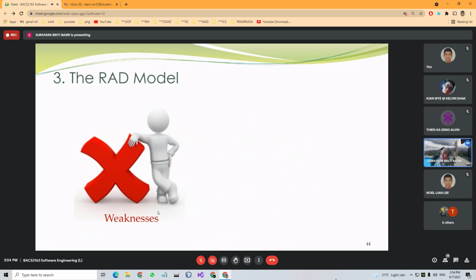But the weakness of this model is, first, a lot of resources. Why? Because you need a lot of people to do the system, because you will need to divide them into different teams, right? And then you want it to be finished in a short time. So of course you will need a lot of software engineers. After that, the commitment.